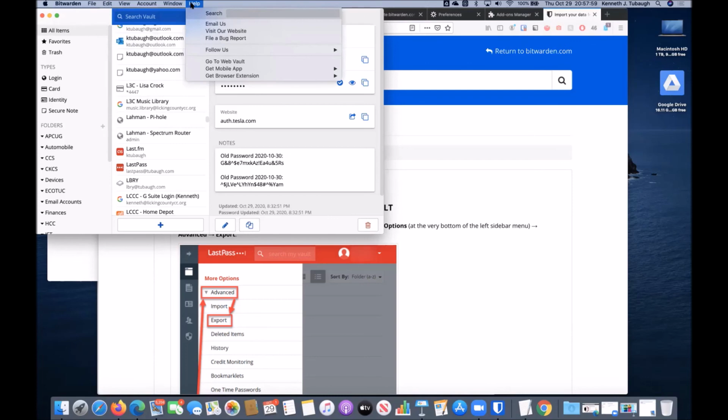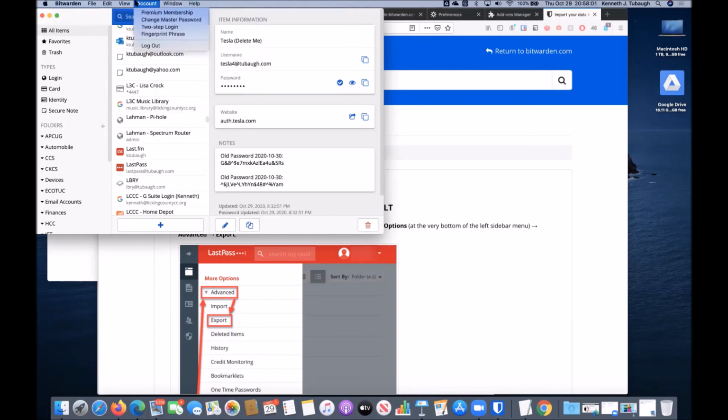Since it's in the cloud now, it's backed up, but there might be an export feature that you could export it. There is. And stick it up in Dropbox or something. But since it's in the cloud, then it's backed up there.